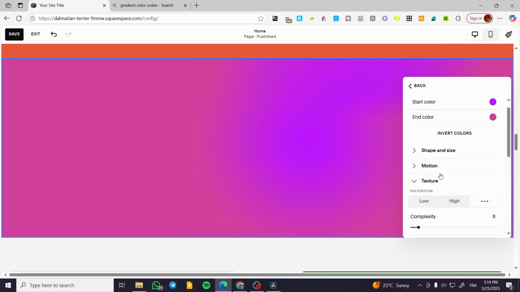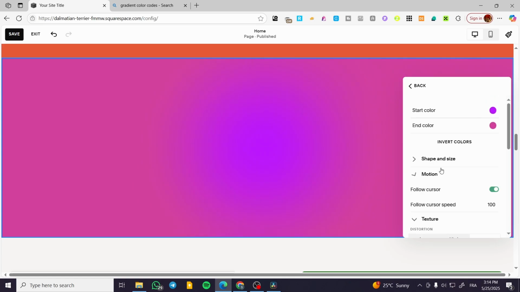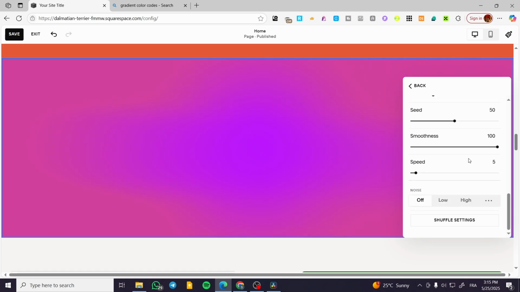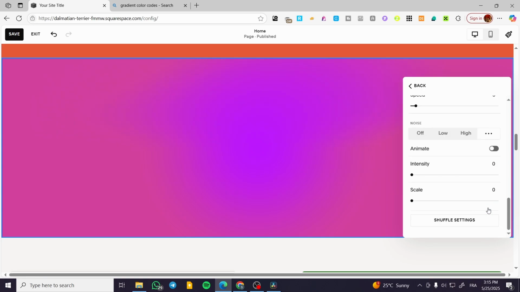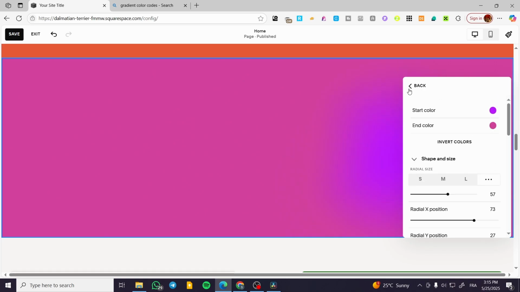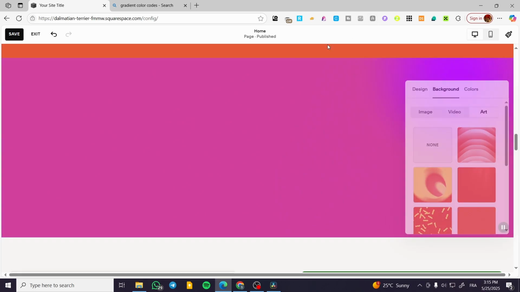So you can go ahead and modify the texture. As you can see, the motion, the size and shape at any time that you want. Control the noise, and for example, have some animation, intensity of the noise, and also shuffle settings. You can go ahead and shuffle settings and get different types of gradient going on. So that was pretty much it for today's video.